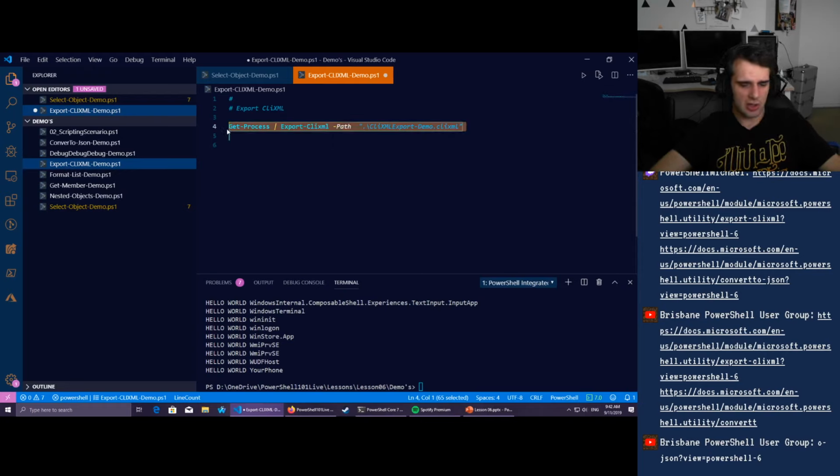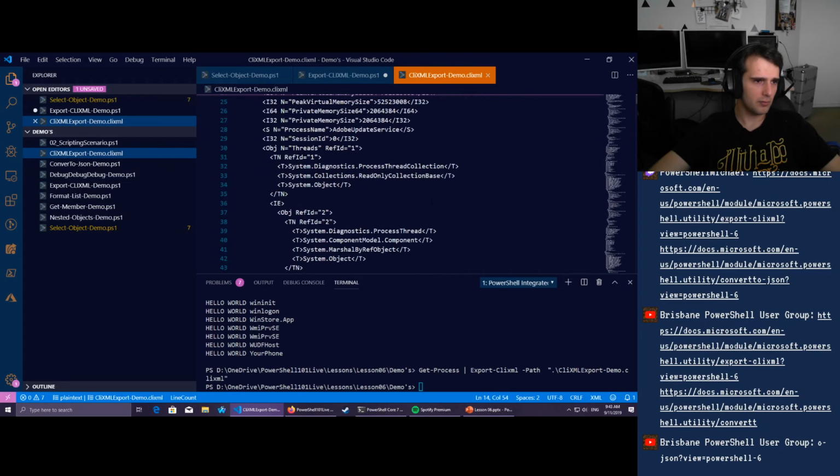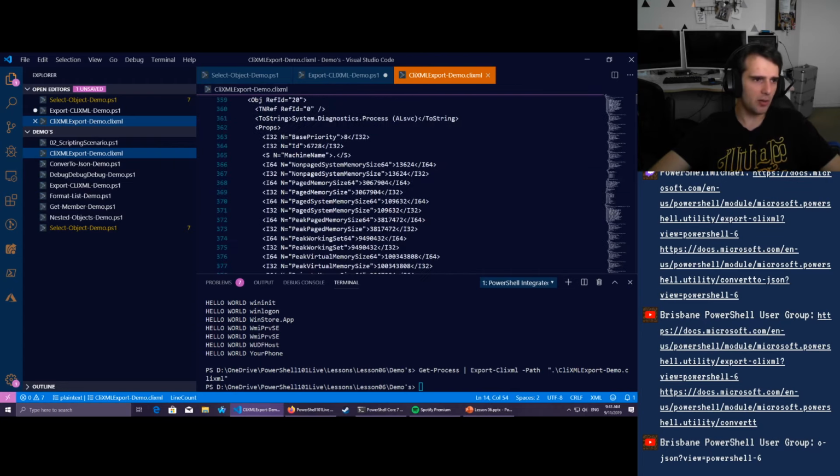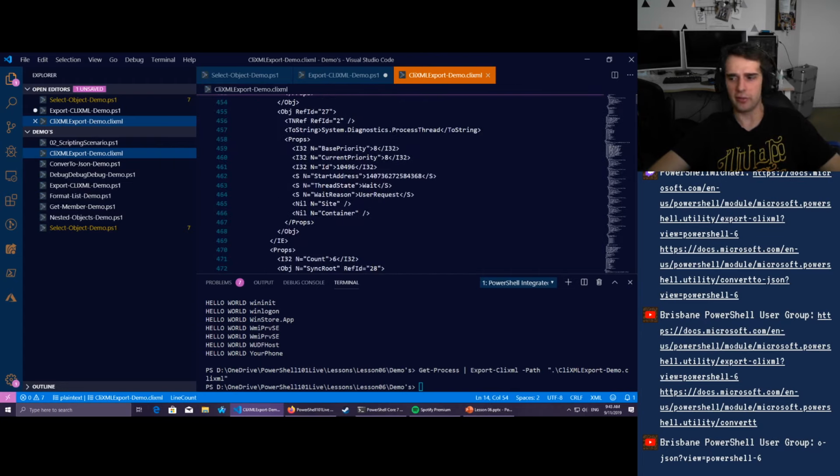So let's have a look at this content. We can see there is my XML. Let's change this to XML. You can see that essentially it's XML, but it doesn't look like normal XML. This is how PowerShell exports it. You can see there's a lot of data, it is quite large. That's 319,000 lines.